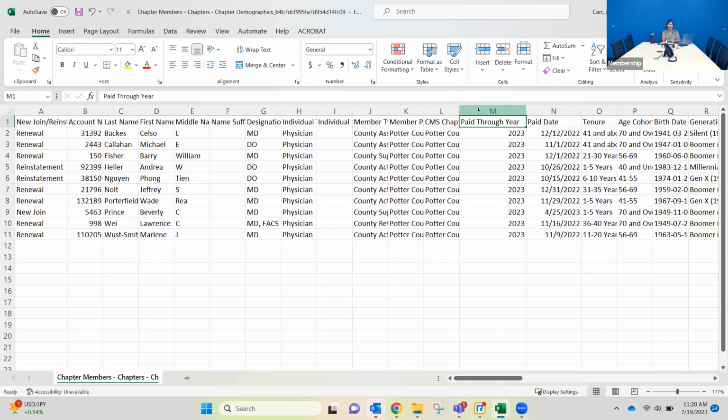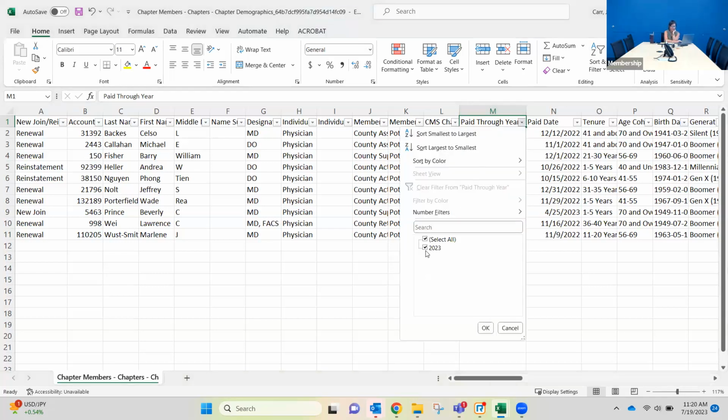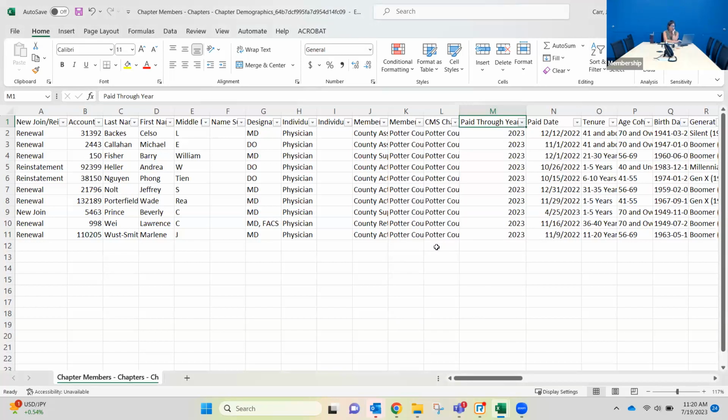So that's an easy way to see who has paid for the next year and who hasn't. If you have a lot of people, you can turn on your filters, which is up here. Once that's on, this works just like it does in Nucleus. If there was a 2024, I could uncheck the 2023, and it would show me the people who have paid, or vice versa. That's a lot of how Nucleus works too.